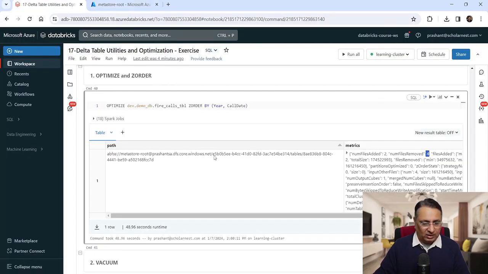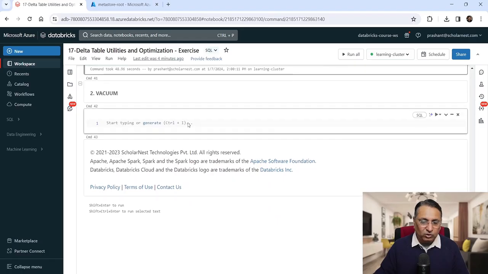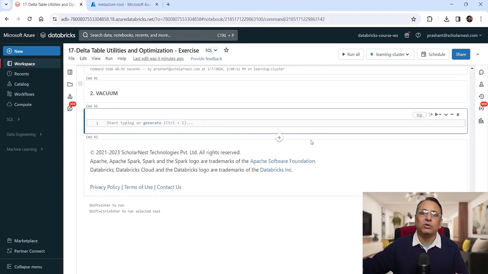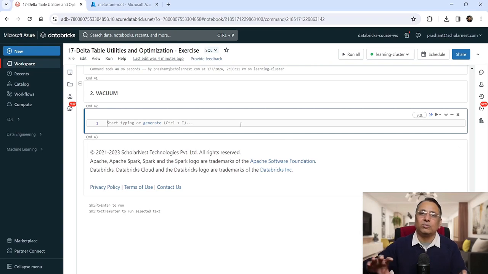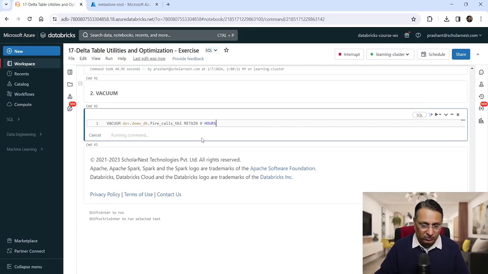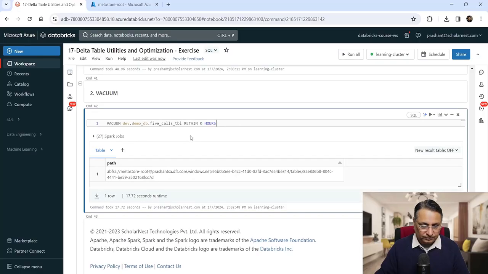So let's do a vacuum on that so that we remove those 4 old files. Let me do a vacuum once again. Usually after optimize you want to get rid of the older versions of those small files at some point of time, so you will be doing vacuum anyway. Let me do the vacuum. Okay, that's done. Vacuum is done.